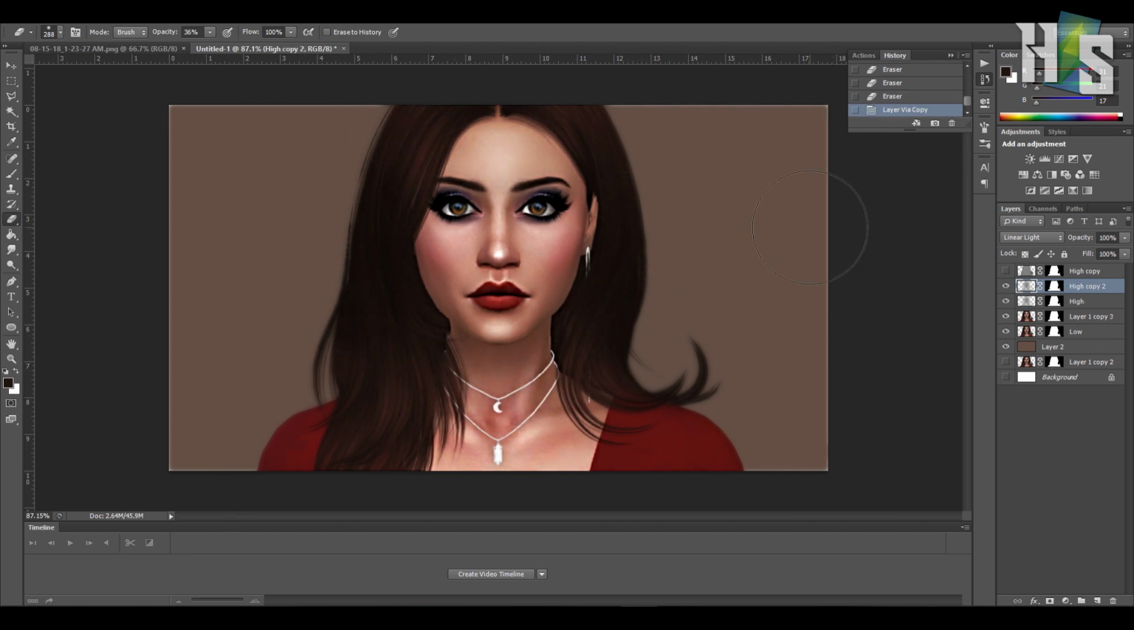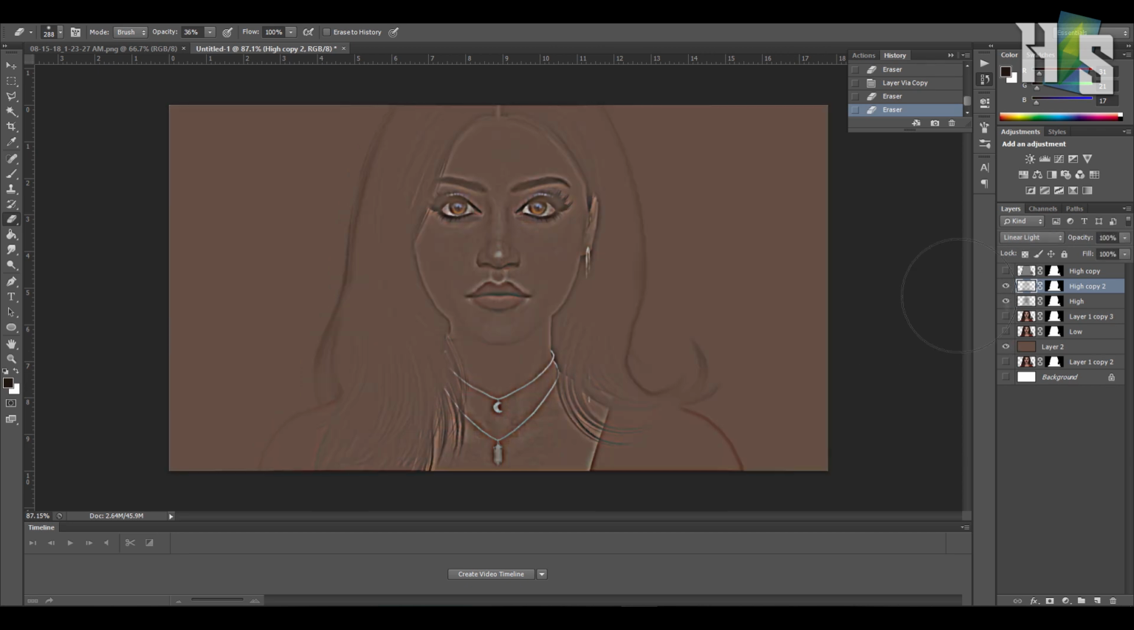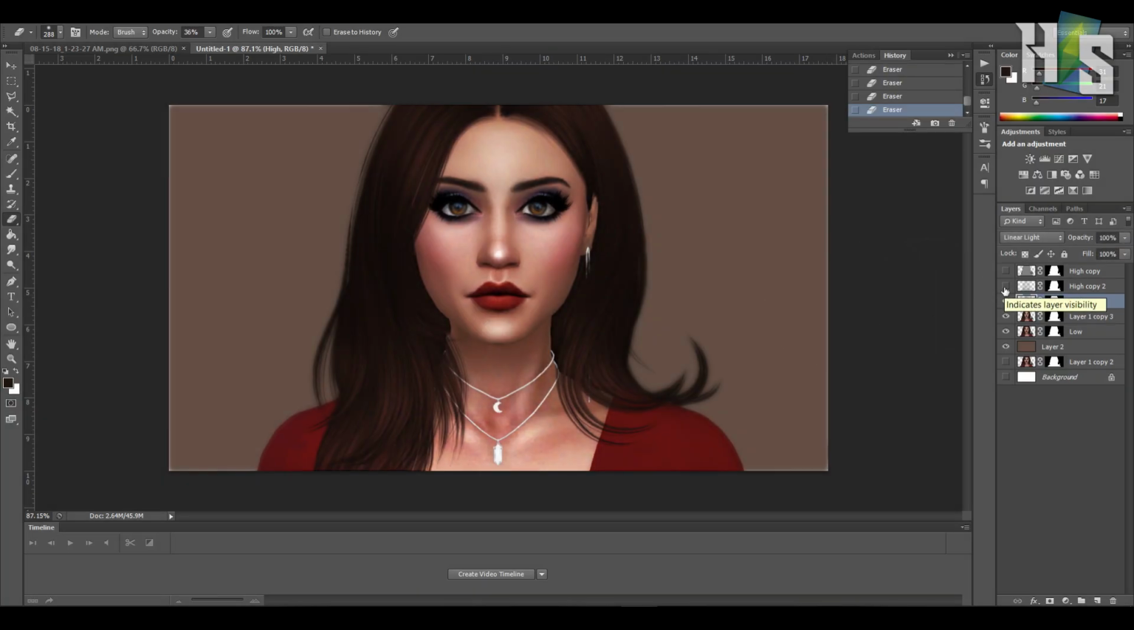And now I duplicate the same high layer again because I wanted her face to appear sharper, and I also erase the places that I thought were too much. Alternatively, you can just untick all but the high layer and just erase it like this. That way you can really see what you're doing.